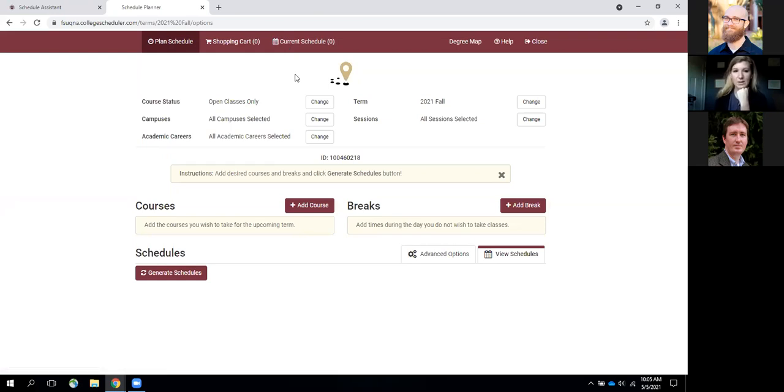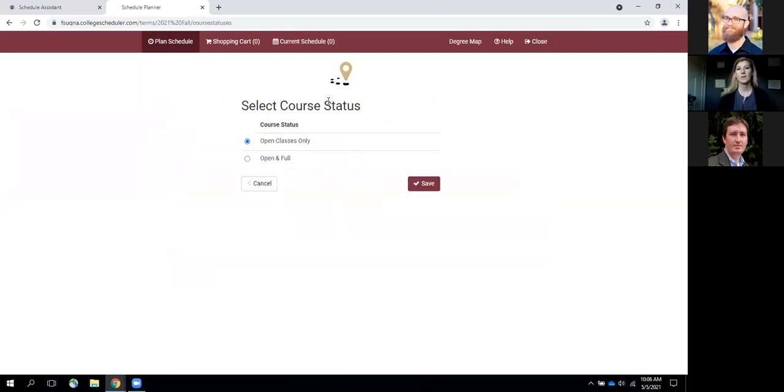So scooting down a little bit are the filters. The filters come in with some default settings, like that first one is course status for open classes only. It'll come in as open, but if there's any reason why a student just wants to browse around and see which ones are available, they can always choose open and full, but today we'll just do open.